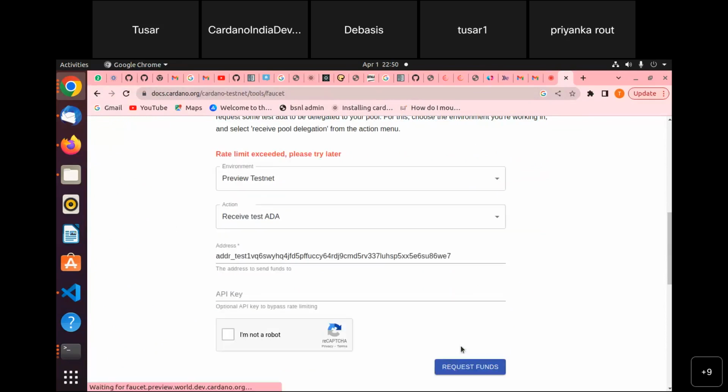Request of funds, rate limit access. So now nothing is available, some limit exceeded. You will be funded later. Yeah, after some time it will work.